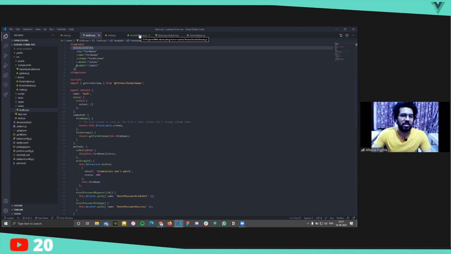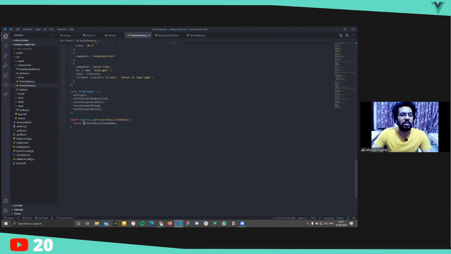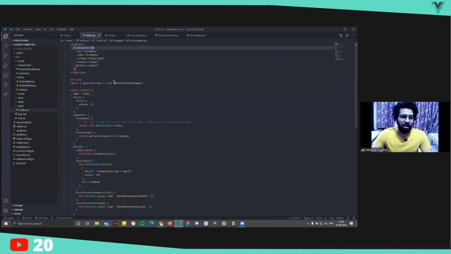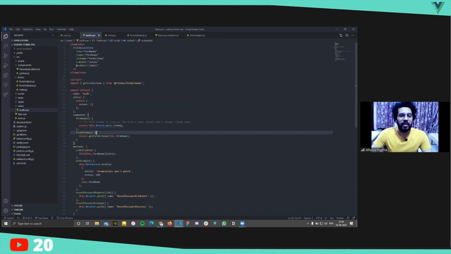So the schemas are stored in form schemas.js. We have a function called getFormSchema that returns a form schema by taking the schema name as input. So we are not importing all the schemas at once. We are just returning the requested schema, and the schema name is passed on via the auth view. So this computed property returns the form schema, and it takes in this dot form name. Form name is a route meta property which contains the schema key.